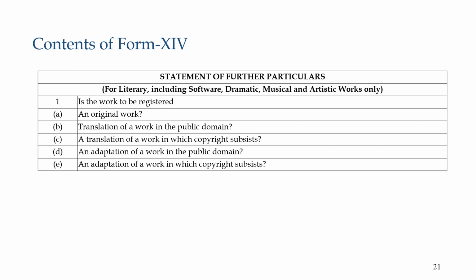So as we discussed before, with Form 14, we need to submit statement of further particulars. Is the work to be registered an original work, translation of a work in the public domain, a translation of a work in which copyright subsists, an adaptation of work in the public domain, or an adaptation of work in which copyright subsists?